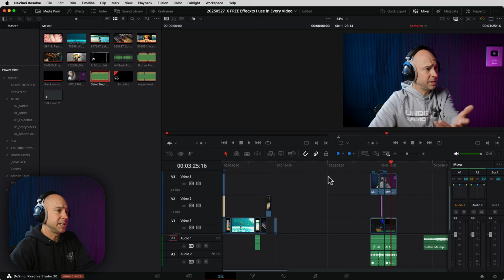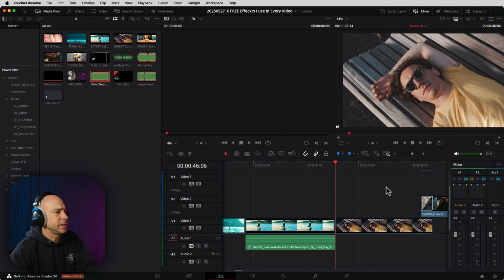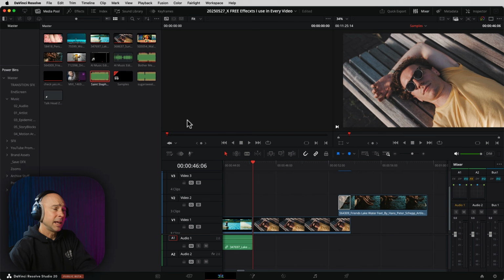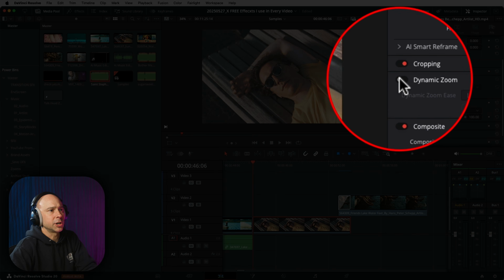First one, super easy. If you want to do a slow zoom in to your clip, you're going to want to use dynamic zoom. It's just so easy, no keyframes necessary. And here's how you find it. I'm going to select my clip. I'm going to make a cut, or however long I want the zoom to be on my clip. If you wanted to zoom the entire clip, that's fine. You don't have to make any cuts. But I'm going to select the clip, open up my inspector, and then come down to dynamic zoom. And I'm just going to go ahead and turn that on.